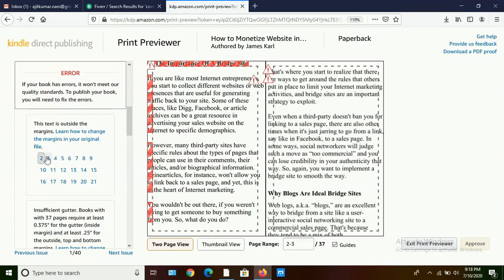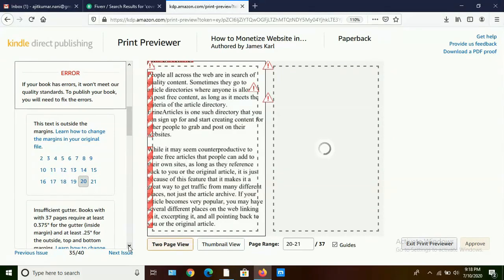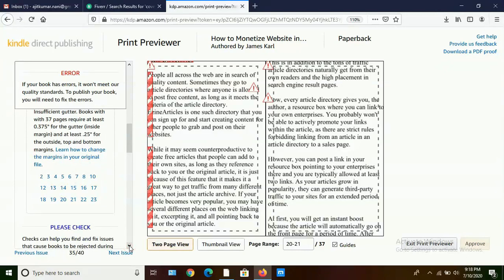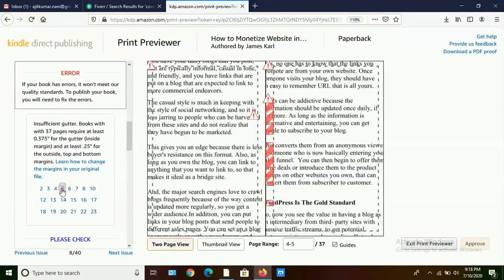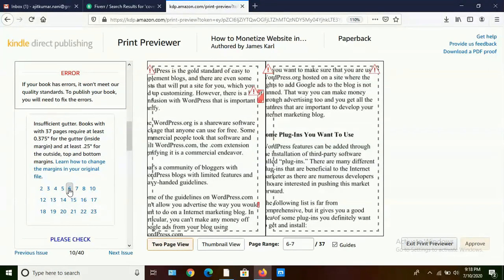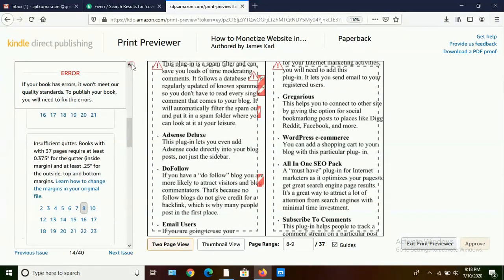Like that for every page, here and here, the content of the book has gone outside of the lines. Many authors get a headache from this type of paperback issue. Every paperback will have this type of issue. It is quite natural, so that's why many authors avoid publishing paperbacks. But with paperbacks only we will get more money. So don't hesitate, and do what I say.